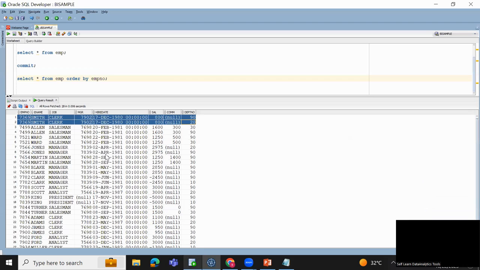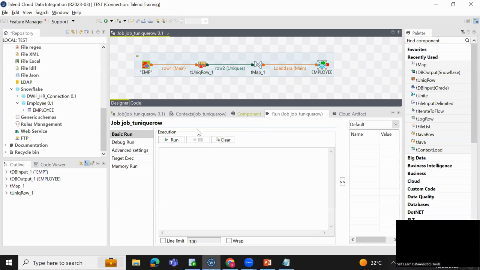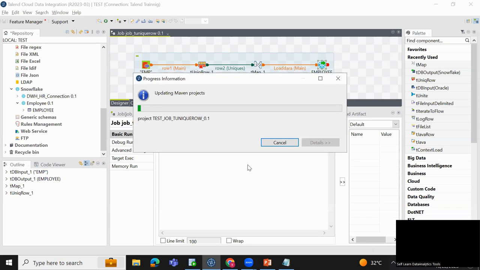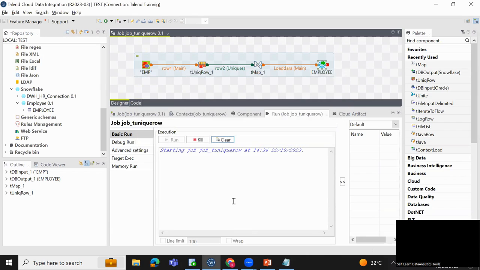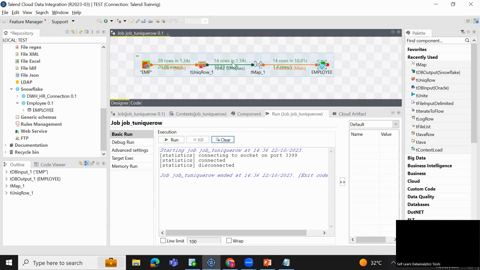There were 28 records from the source system. How many records will it insert into the target table? Let us see. 14 records. 28 records came from the source, but it will ignore the duplicates and load 14 records into the target table.